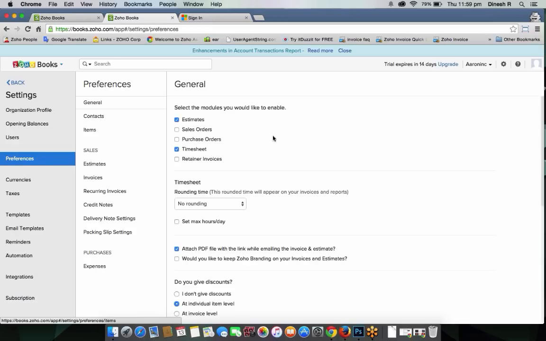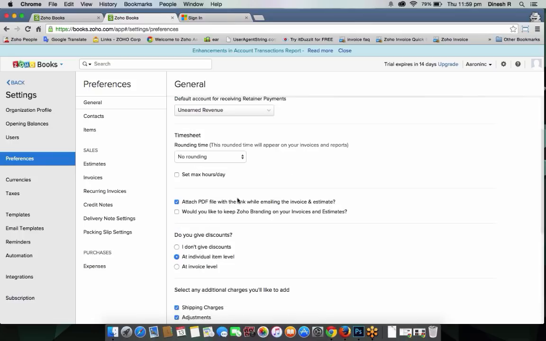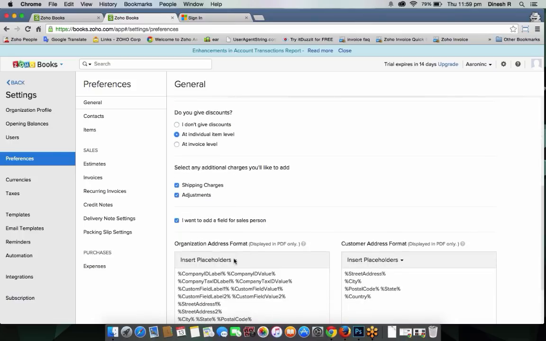Next is general preferences. What are the modules you would like to enable in Zoho Books? Do you want sales orders, purchase orders, retainer invoices? All those can be checked to enable. Retainer invoices are nothing but a legal document to record advance payments. So how retainer invoices work is you create a retainer invoice to record that there is advance payment, and create an invoice and then apply this retainer payment to this invoice and to show that the invoice has been prepaid. And then these are the features you have already seen.